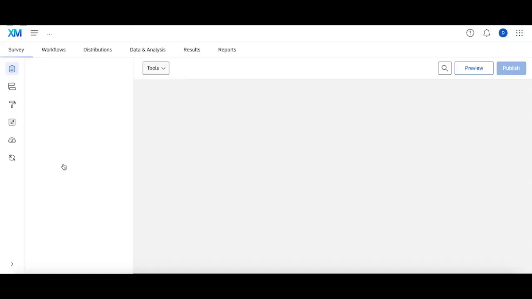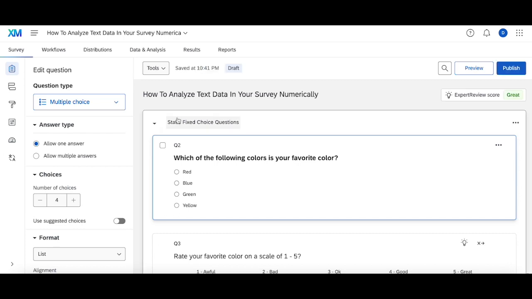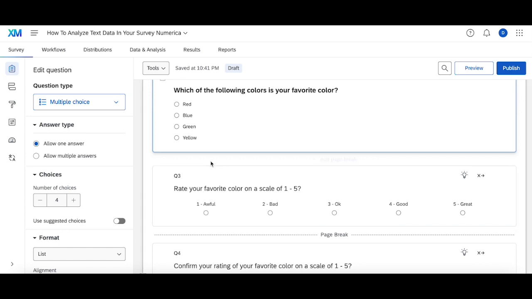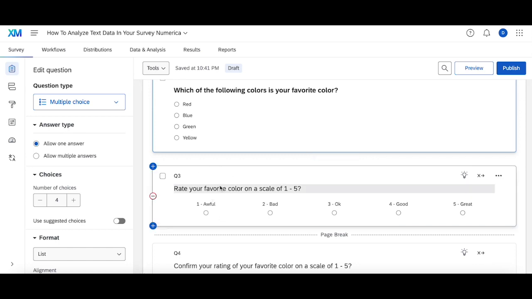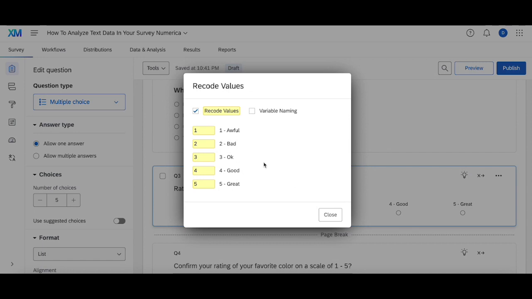As an example of such data, we'll take a look at question 3. So you can see very clearly that there are 5 categories someone can be split into: awful, bad, okay, good, and great. And this question has been recoded so that awful is 1, bad is 2, 3 is okay, 4 is good, and 5 is great.